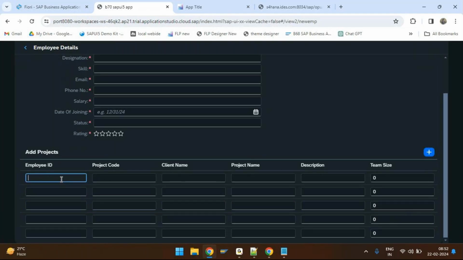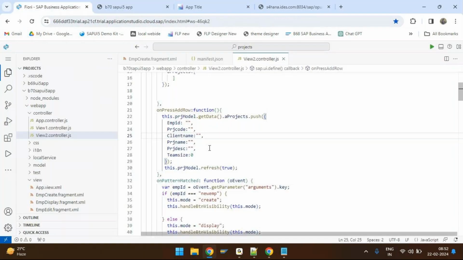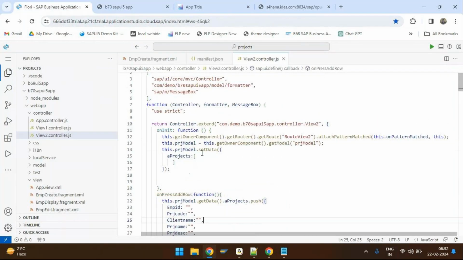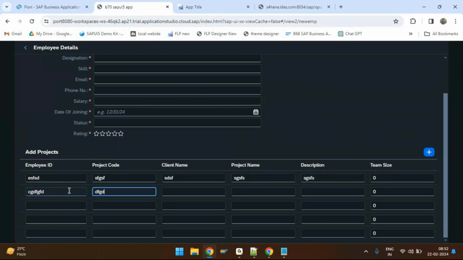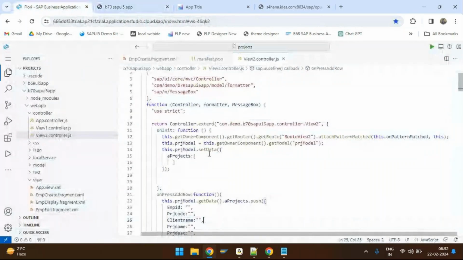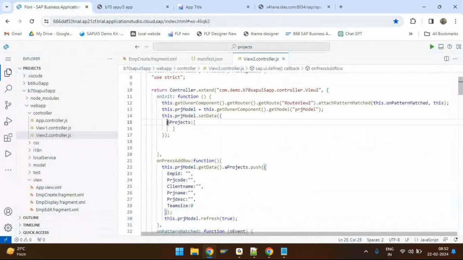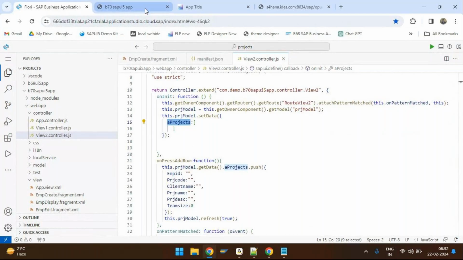So do you know one more advantage here? Whatever data you enter in this table will go and sit in your JSON model's array. If you want to send this data to the backend, you can simply send this array, because all this data will come and sit in this array of projects. Got my point? So now we successfully added the row.